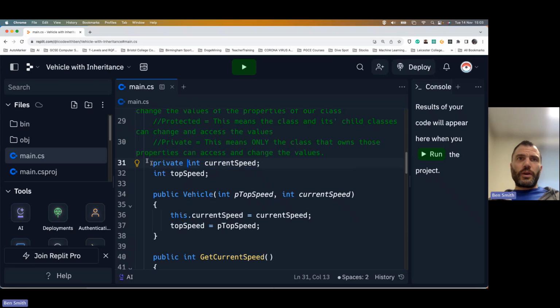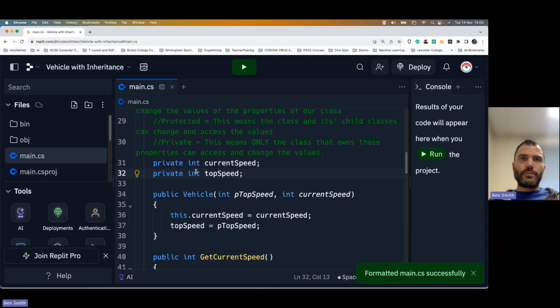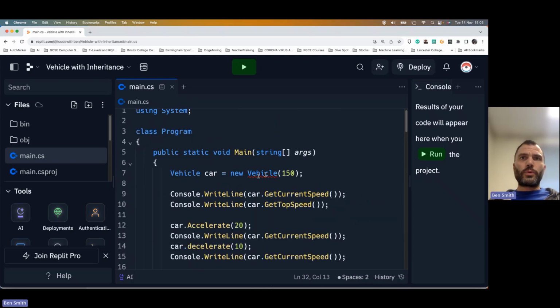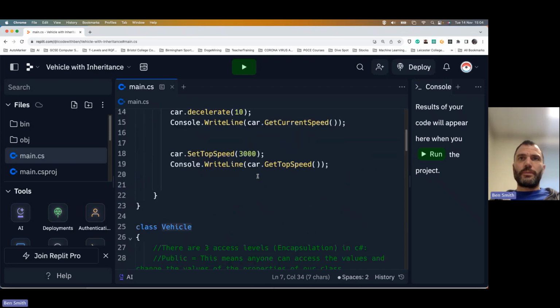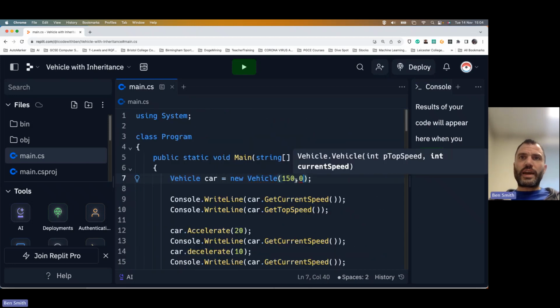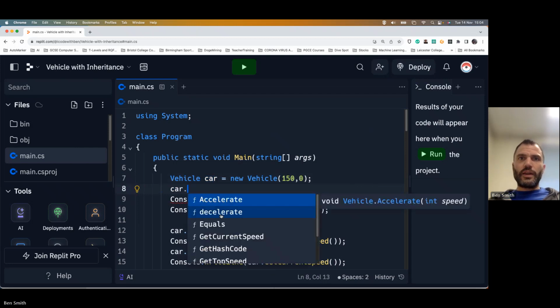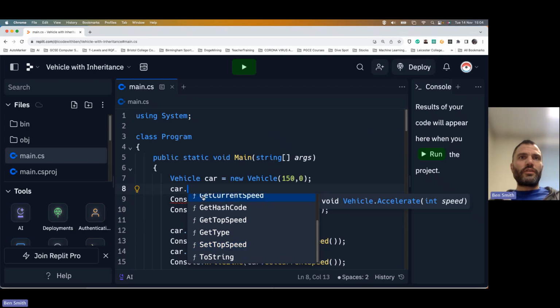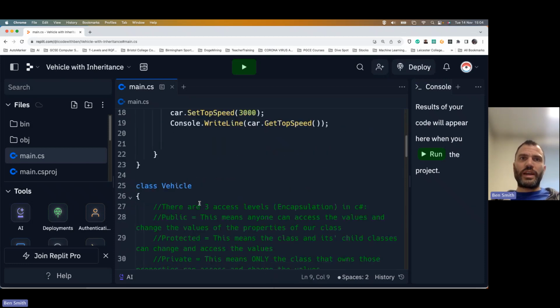But we did this. We said they're private, and then that meant that we were not able to directly access that property. If I try to do that, I said car dot, there's no access to that vehicle directly. We have to go through getter and setter functions, get current speed, get top speed. And that's the principle of encapsulation.